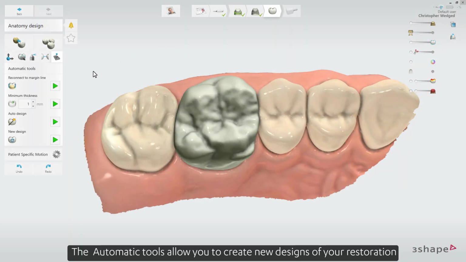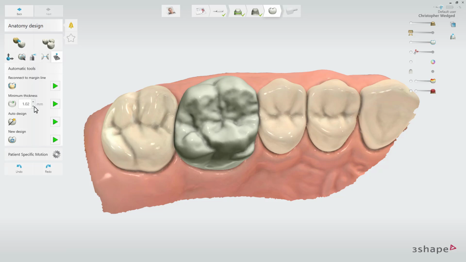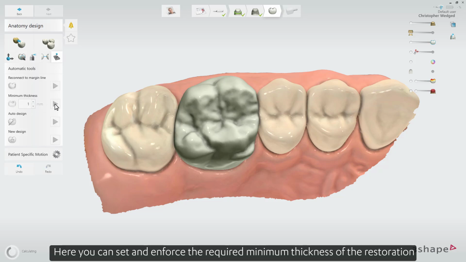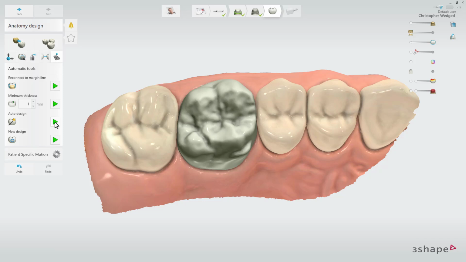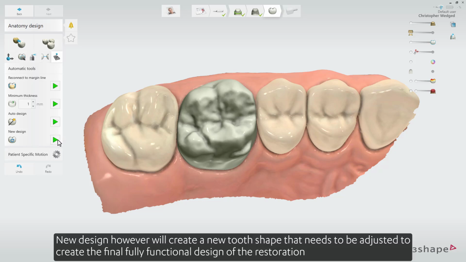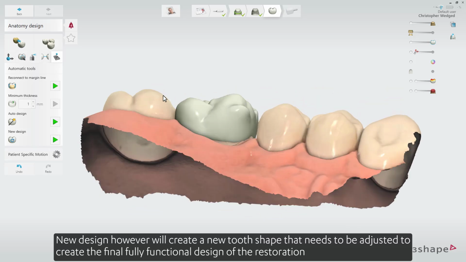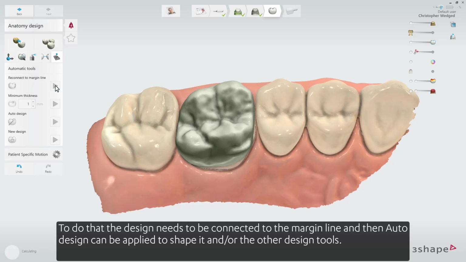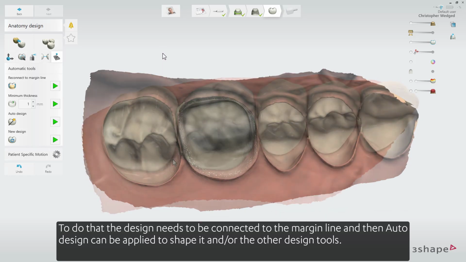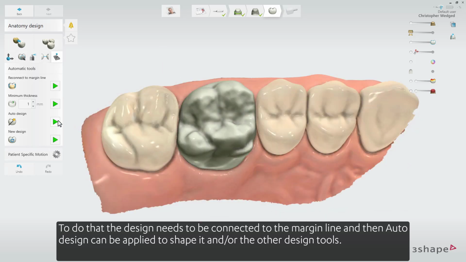The automatic tools allow you to create new designs of your restoration. Here you can set and enforce the required minimum thickness of the restoration. The auto design, when applied, will recalculate the restoration while taking into account the contact points, antagonist, and the minimum thickness settings. New design, however, will create a new tooth shape that needs to be adjusted to create the final, fully functional design of the restoration. To do that, the design needs to be connected to the margin line, and then auto design can be applied to shape it and/or the other design tools.